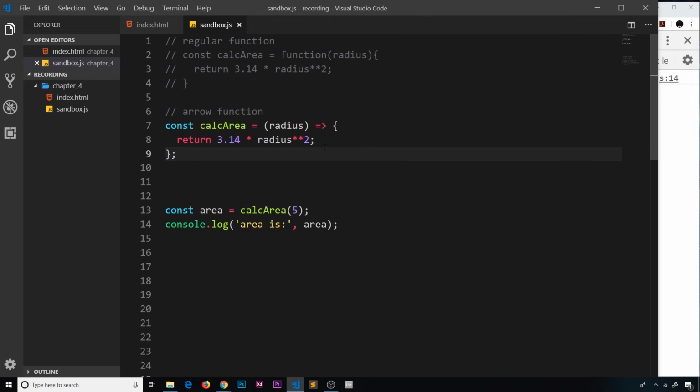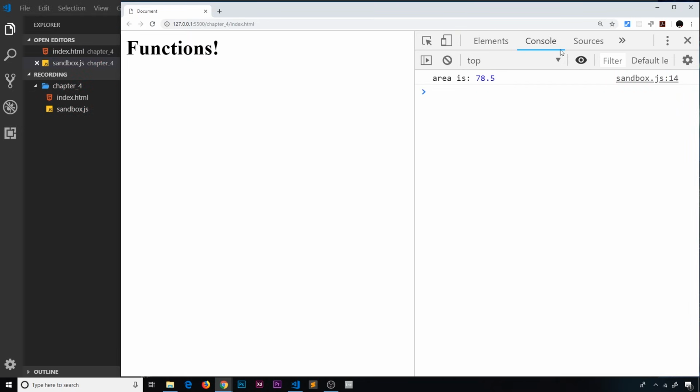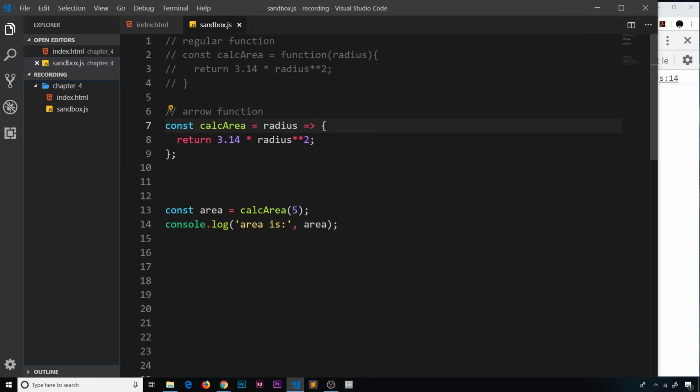Now, we can simplify this even more. The first way we can simplify this is using these parentheses, or rather taking them away. When we only have one parameter, we can take away these parentheses. And this is still going to work. If I save it and refresh, we can see we still get that. Now this only works when there's exactly one parameter. If we were to pass in two parameters, then we need the parentheses. So radius and then something else. We need the parentheses there when there's more than one parameter.